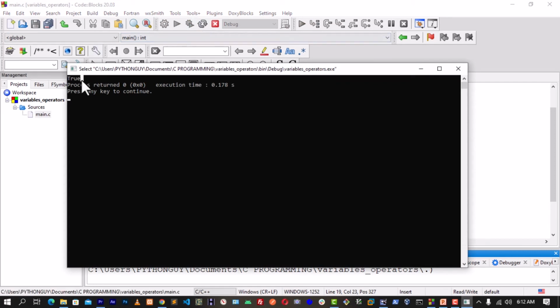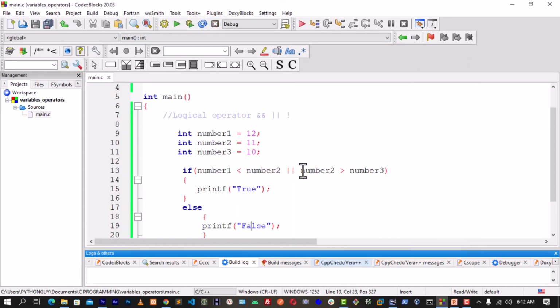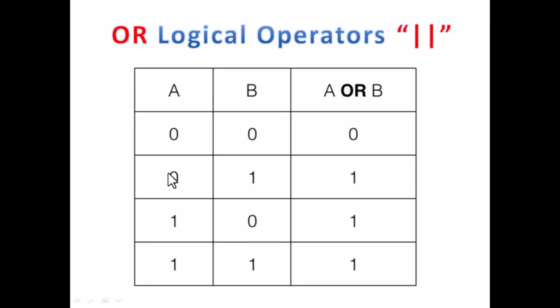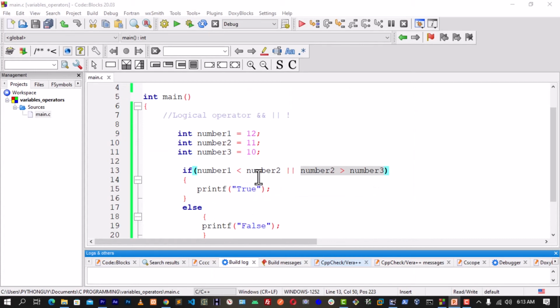You can see it's printed out true for us. That means this is true, while this one is false. So this one here is 0, and this one here is 1. Let's go to our table and see what is happening. You can see 0 and 1. You can see it gave us 1. So it's the same. That is why it's printed out true.